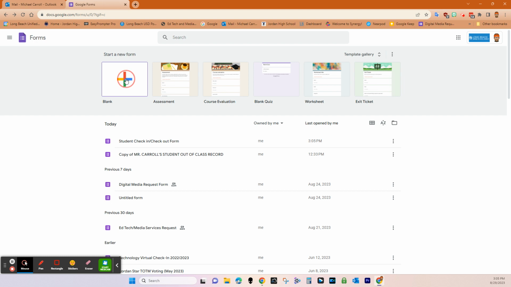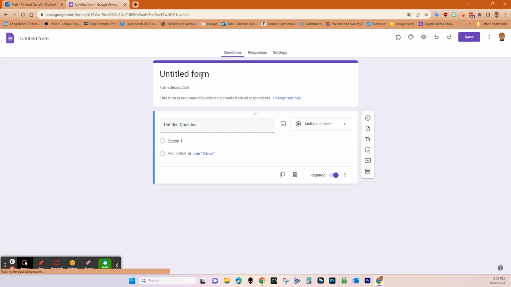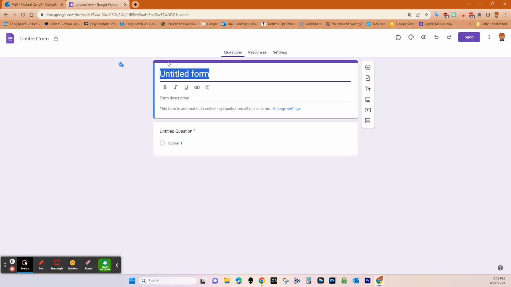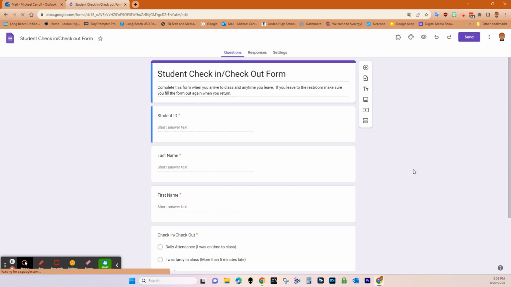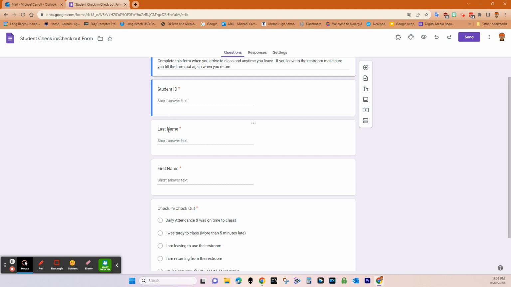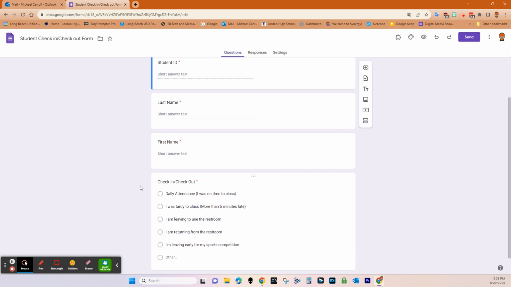So what you're going to do is you're just going to press the plus sign, okay, and then you can put in your name, and then check in, and then check out form. So literally just copy everything from the form that I made here, okay. So student ID, last name, first name, and then the reasons that students might check in or check out. I have daily attendance.